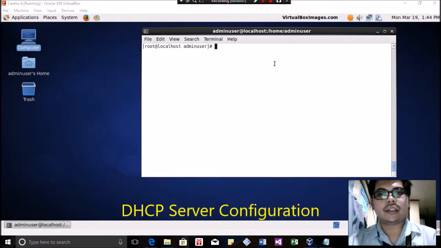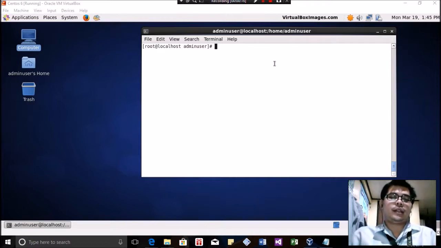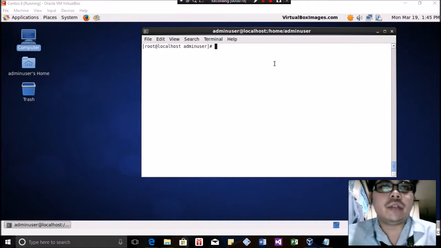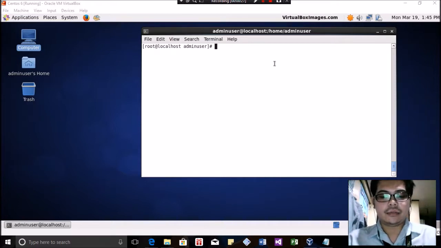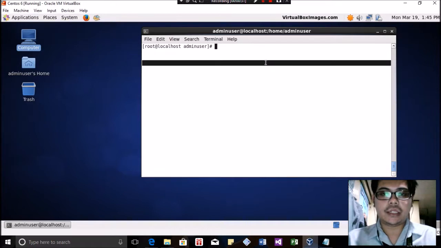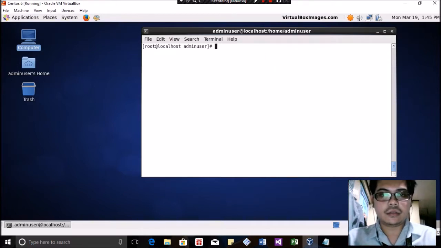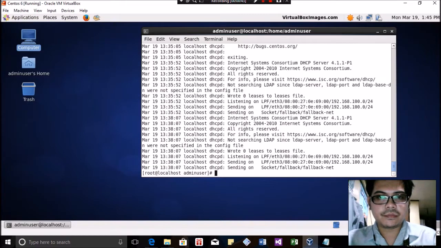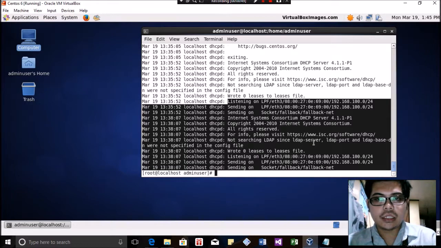So, okay guys, after configuring the IP addresses of the interfaces, next we need to configure the settings of our DHCP. But additional information is that whether we have an error in our configurations, we can always check the errors by typing cat /var/log/messages. So here, you can see the error if we have errors in our configuration.